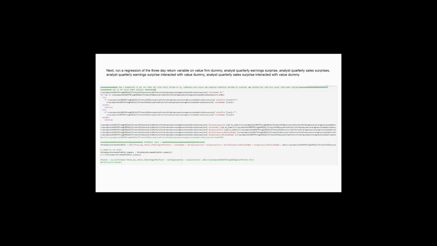And then we interact each of these variables with the value dummy. So it's like multiply times 1 or 0. If it's a value firm, multiply times 1. If it's growth, multiply times 0. All right, we run the regression of 3-day return on each of these 5 variables, 1, 2, 3, 4, 5. And sure enough, we get that this variable is negative.